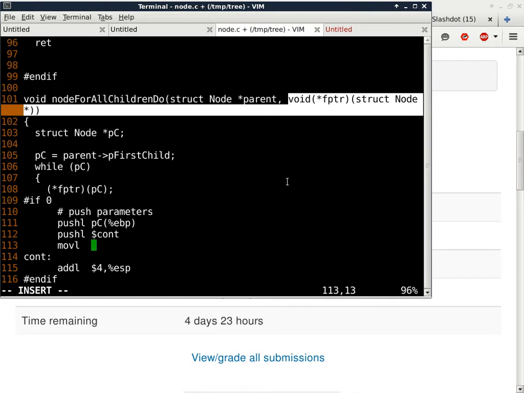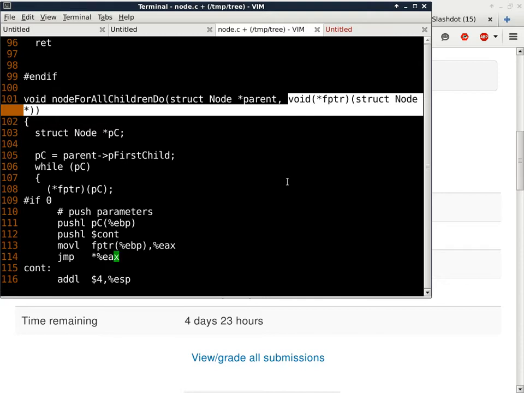So move FPTR(%EBP) into a register. I'm going to pick EAX here, and then you do a jump with an asterisk before %EAX. So that will work, okay? Because remember, this is something that we talked about when we talked about a return instruction, remember? Kind of? Okay, so this will work, but there's another way to do it. So are we okay with this one?